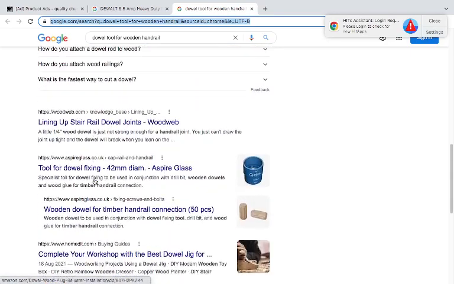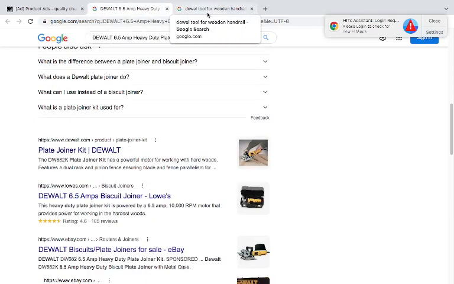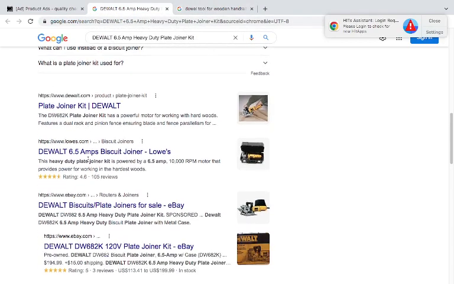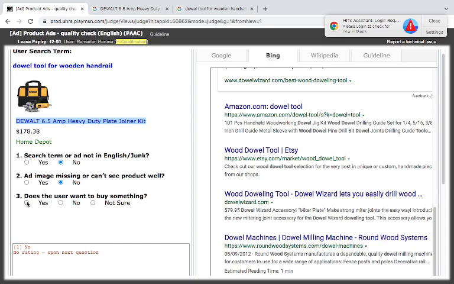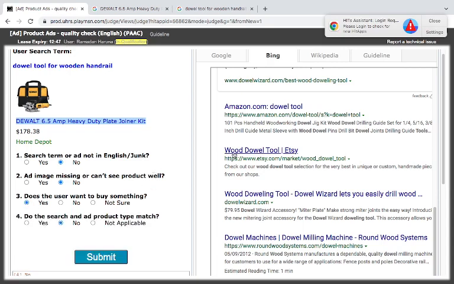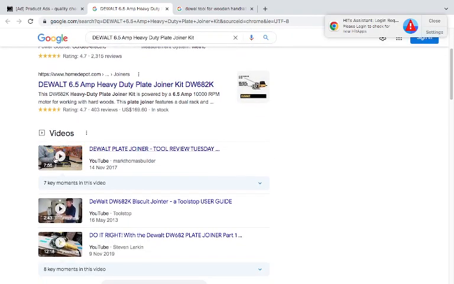Oh, we are faced with a little bit of dowel, and here there's okay, dowel and dewalt. I think they are different things. Wooden doweling tools, and this one is not it. This one now I'm seeing what they are writing on. Biscuit joiner kits, blah blah blah. Okay, allow you to cut slots for holding biscuits with precision. Let's see.